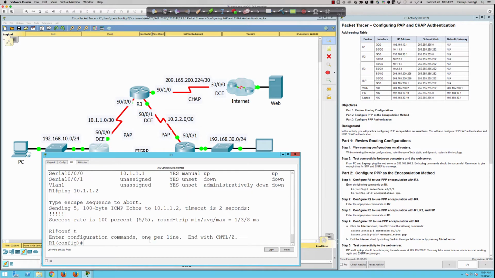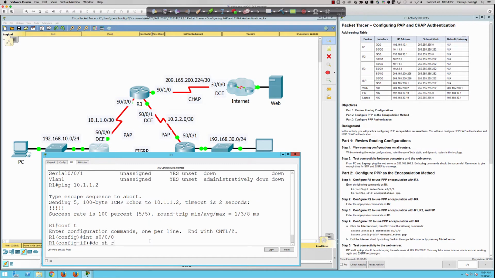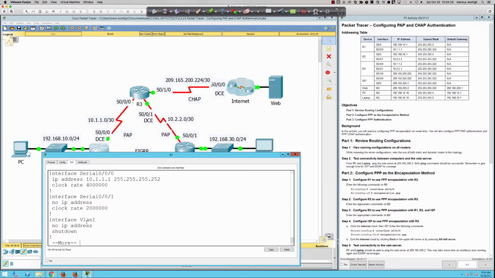But let's see what happens when we go into global config and then interface configuration mode. And if I was to do show run real quick here, let's take a look at what serial 0/0/0 looks like. And you can see we are the DCE side. The clocking has been set to 4 million bits, or 4 megabits per second, right?